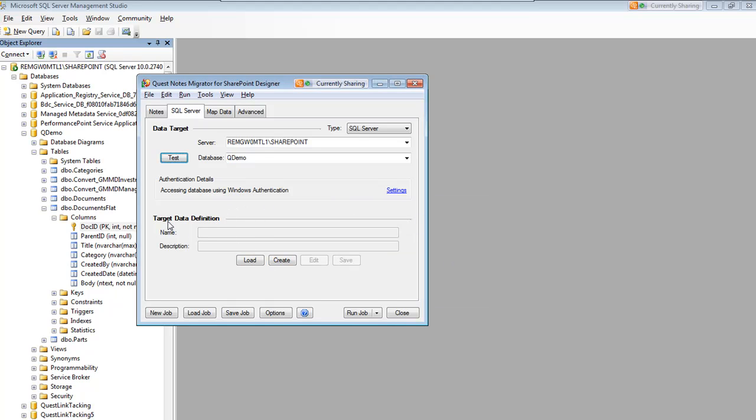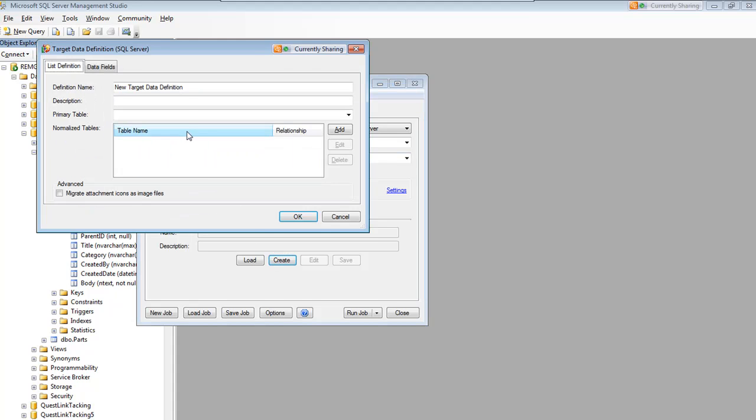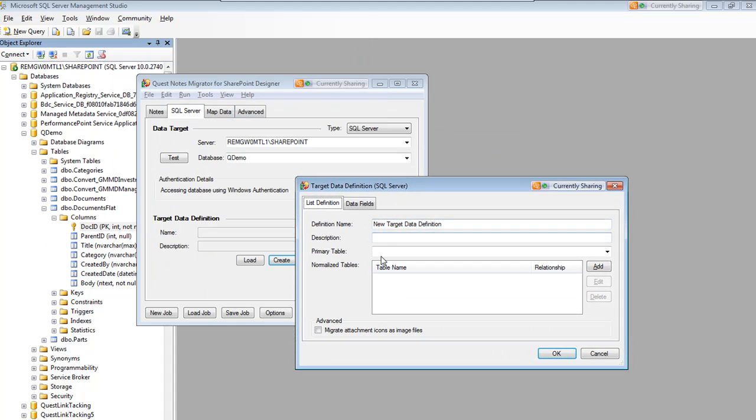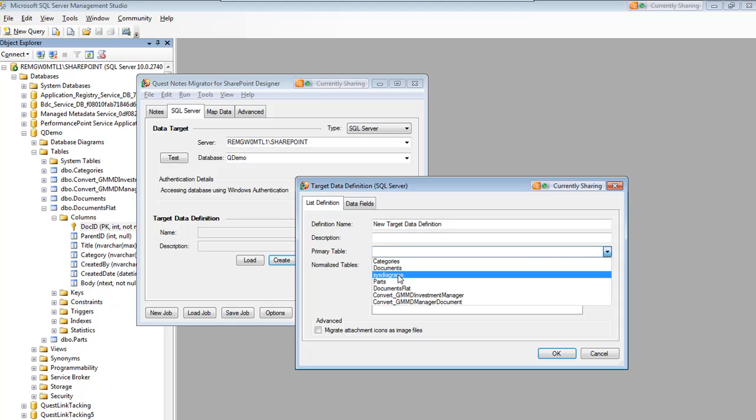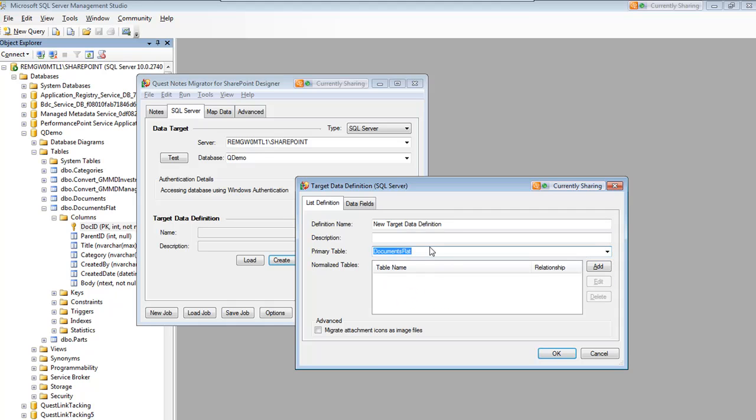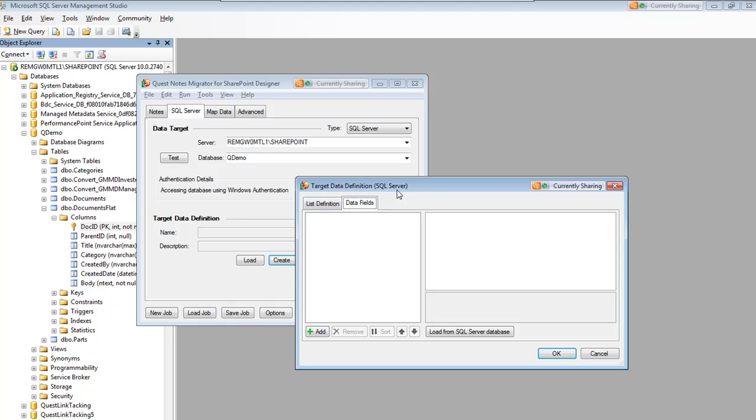Now let's create a target data definition for writing data into that database. So with my SQL Server target data definition, I need to specify my table that I'm going to migrate to, and I'll go to that documents flat table. Later I'll show you about normalized tables. We're going to keep it simple now. We're just going to go to that flat table, and then I'm going to add some data fields that describe how the data gets written out to the SQL Server table.